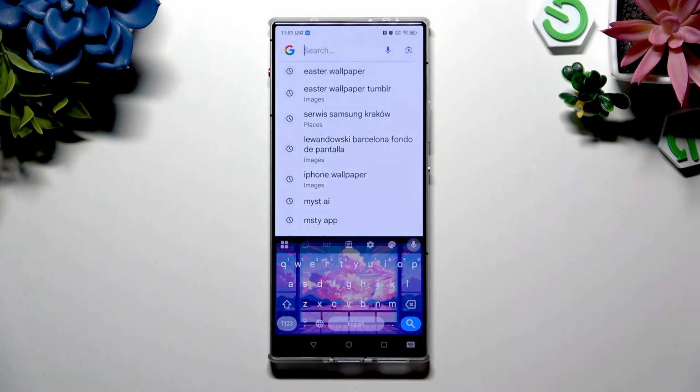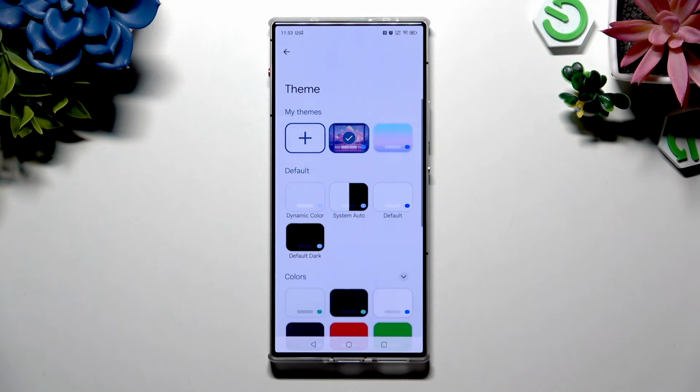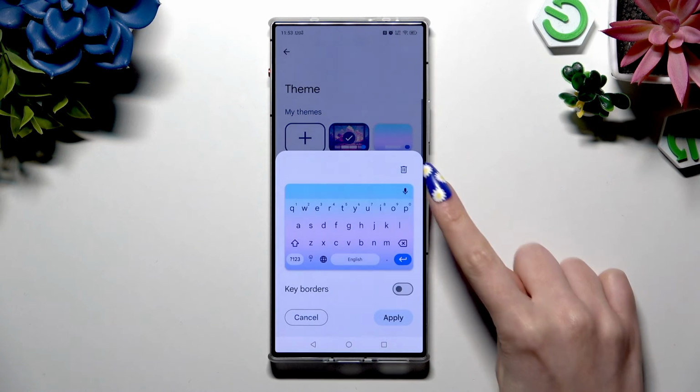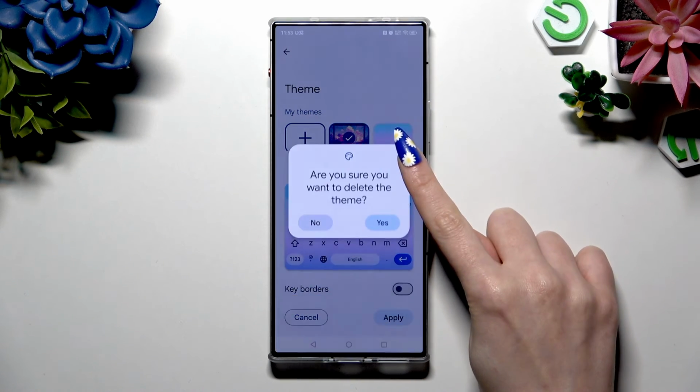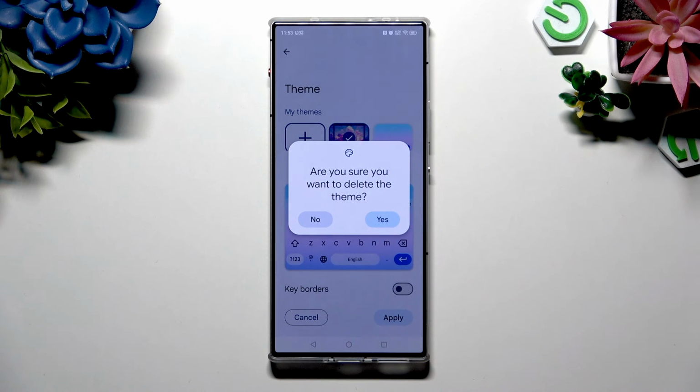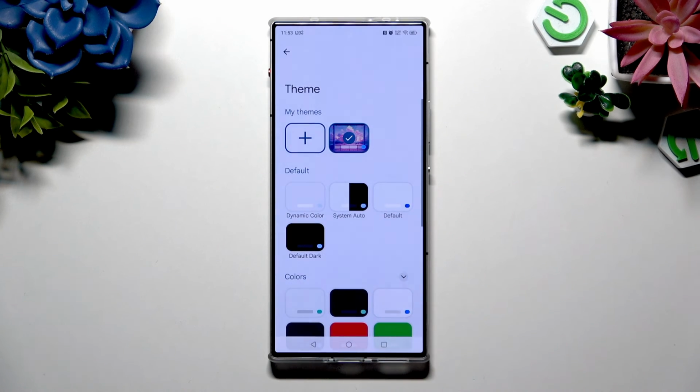To delete any of those themes, go back to the same settings, click on the chosen one, and use bin icon at the top right corner. Then confirm your choice in the pop-up.